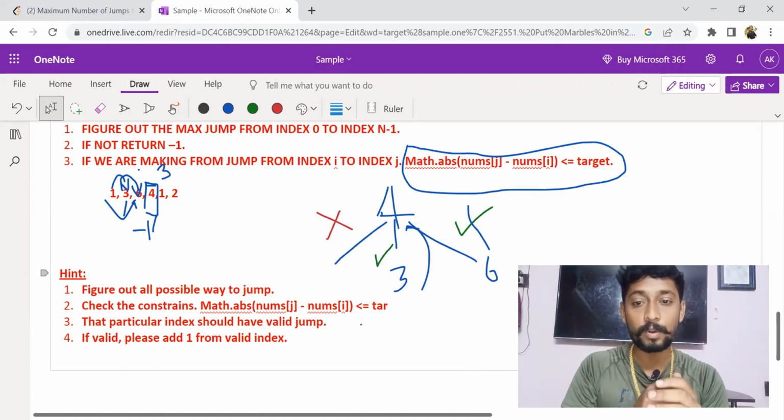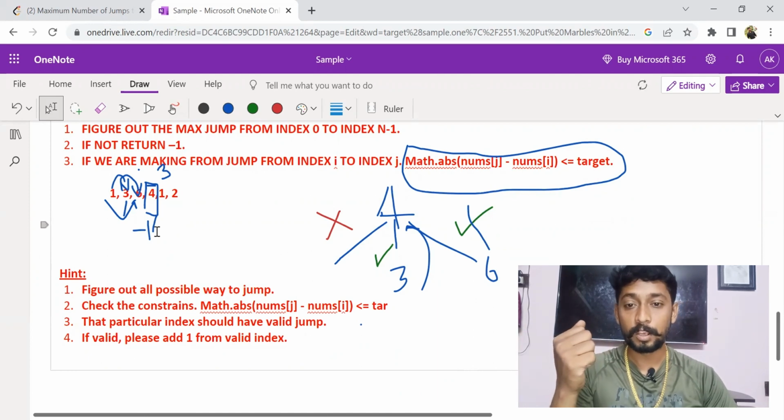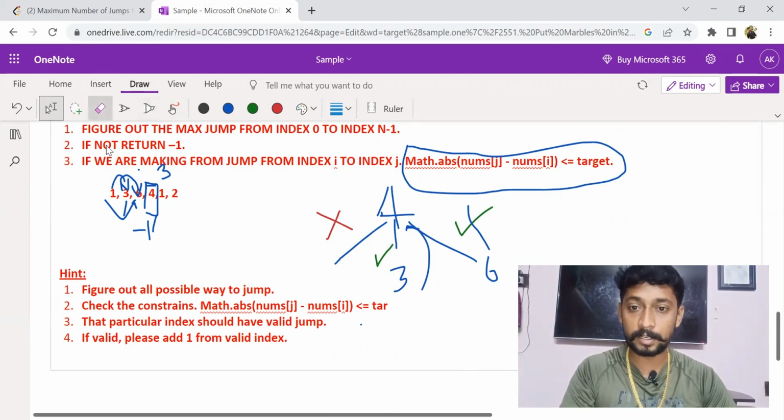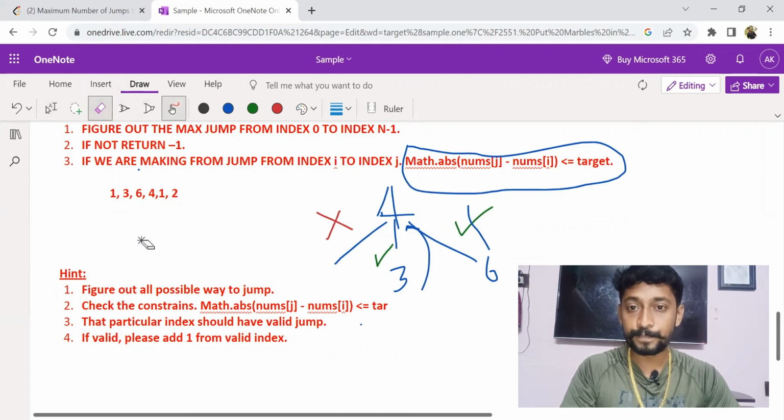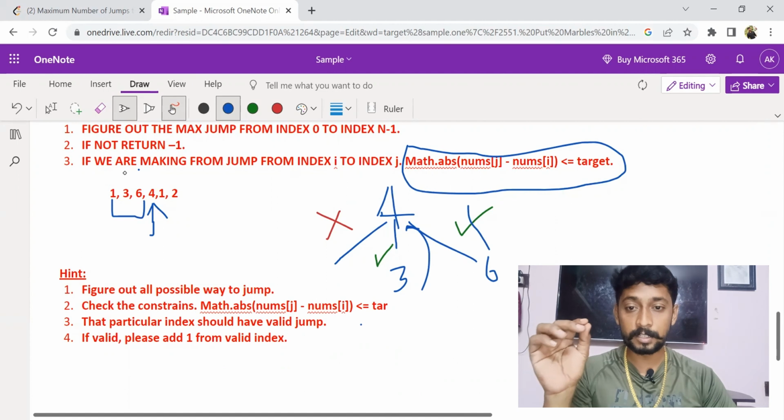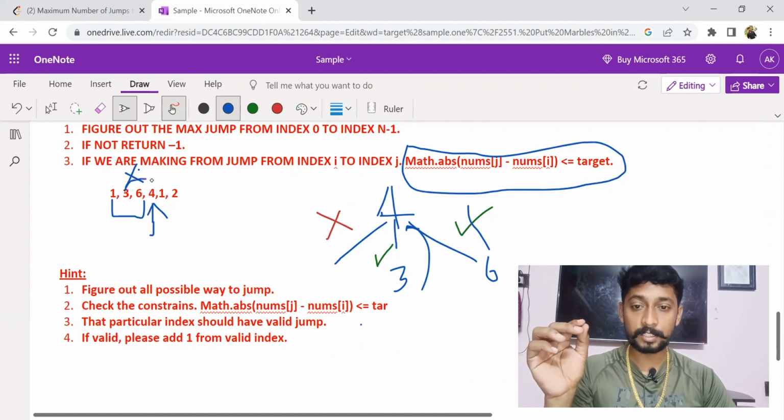Then how are we going to solve this problem? Take the same example. Let's say you are staying at this index. You have to iterate from here to here, and check whether this satisfies my constraint or not. Is this valid to make a jump or not? If it is valid and satisfies my constraint, there is a possibility.